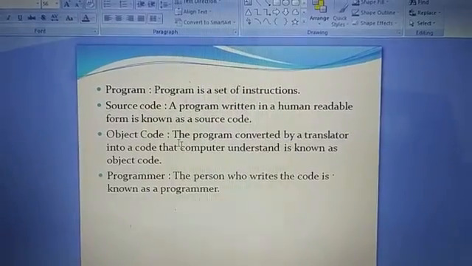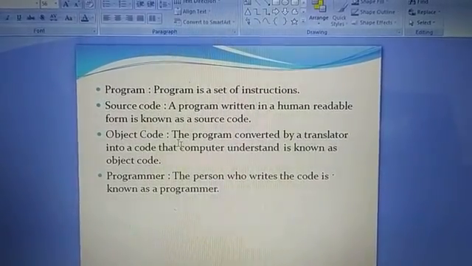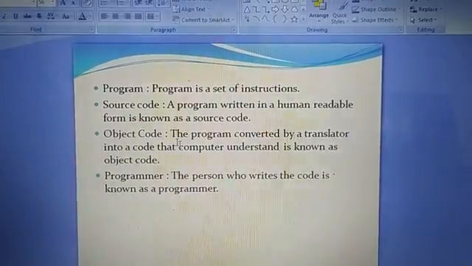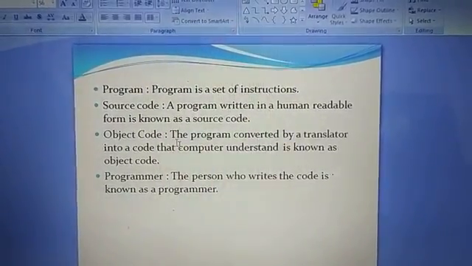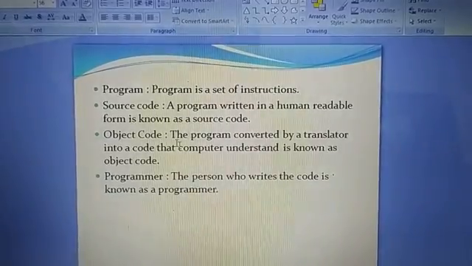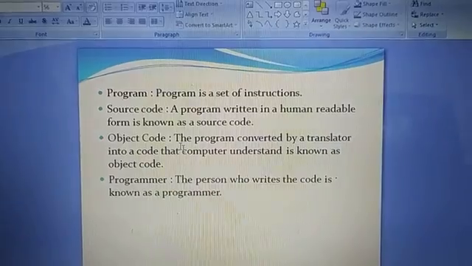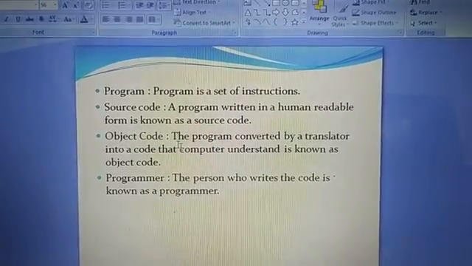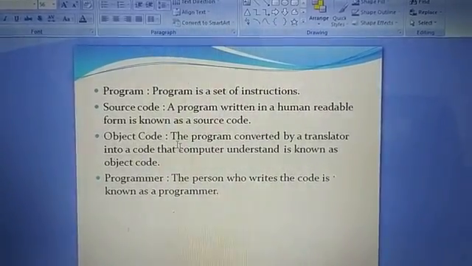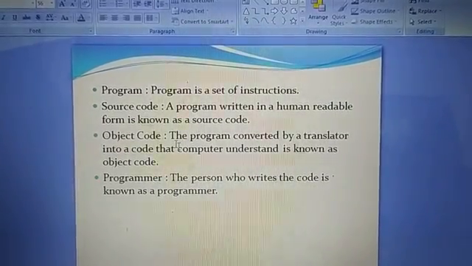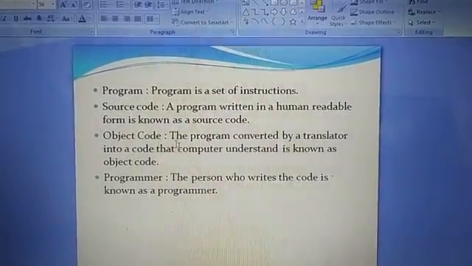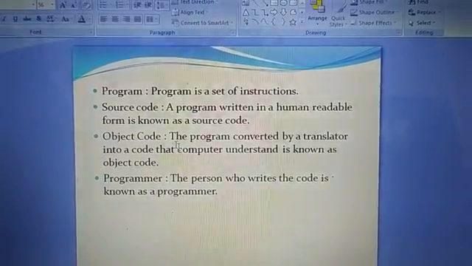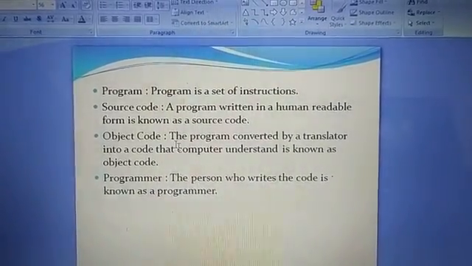Then source code: a program written in a human readable form is known as source code. Whatever program we write on a computer is known as source code. That is an English type of program, like we are using C++ to write a program. That program is not directly understood by the computer. So we have to convert that program by a translator to the 0 and 1 form, also called binary language, so that the computer understands. And that code is known as object code.